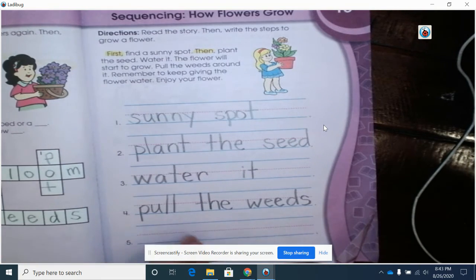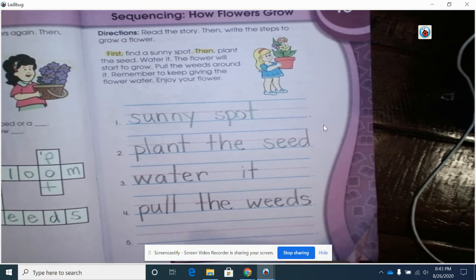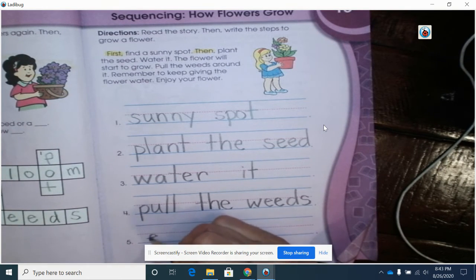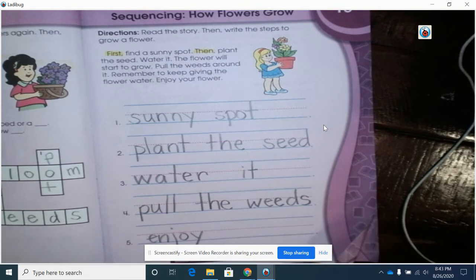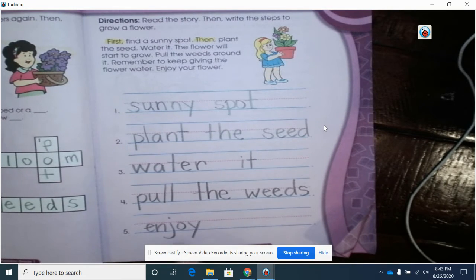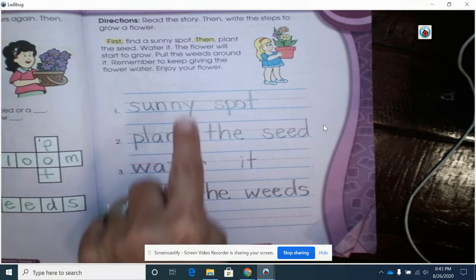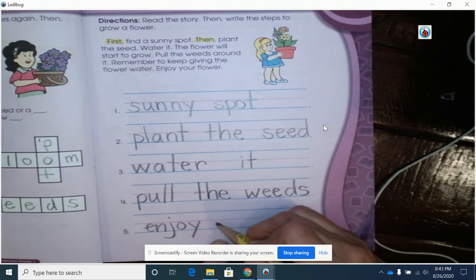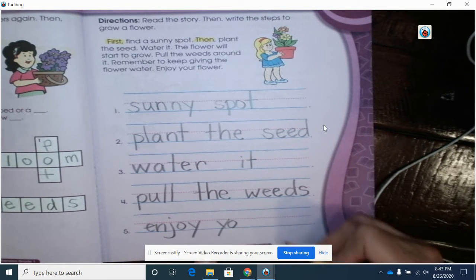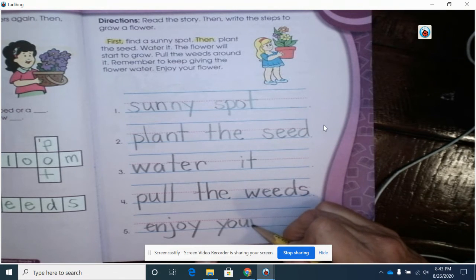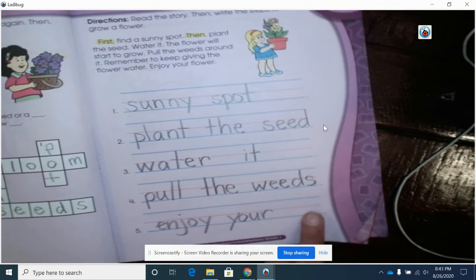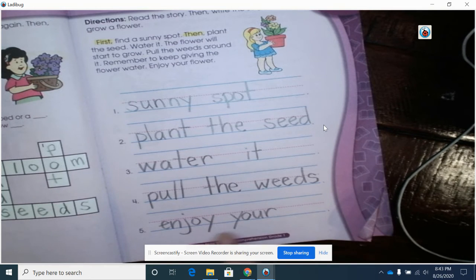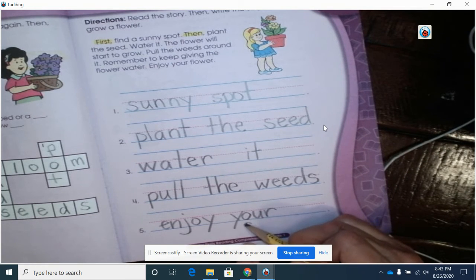So maybe for the last step we could either put more water or we can put enjoy. I'm going to put enjoy your flower. So there's the word enjoy, and we're copying it right from the passage. Enjoy your, I don't want to write too big because I might not fit. Look, I don't have enough room for flower. So I've got lots of space down here. I'm just going to write flower right in that space.